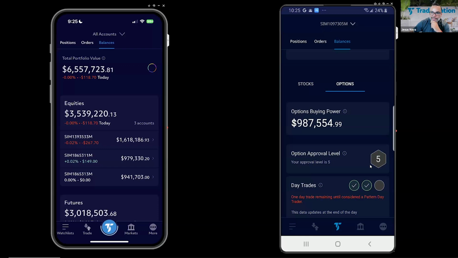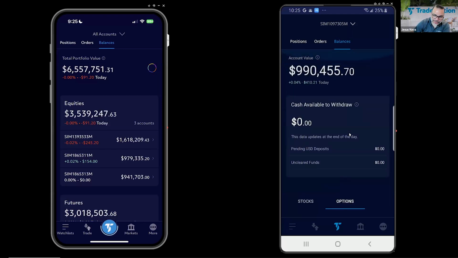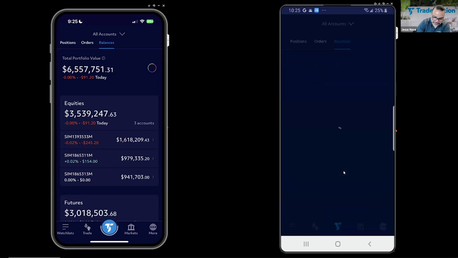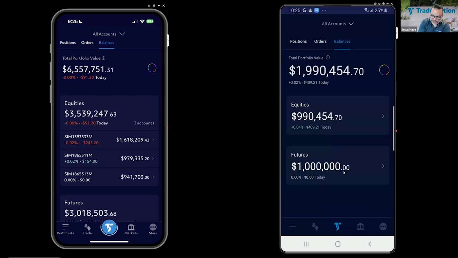So let's go ahead and take a look at, so what I was showing you in here, if I open up my equities account and I want to go back, all I need to do is slide all the way to the top, and everybody sees the account number right here. I just tap up there and then select all accounts. Then it goes back to the original view.